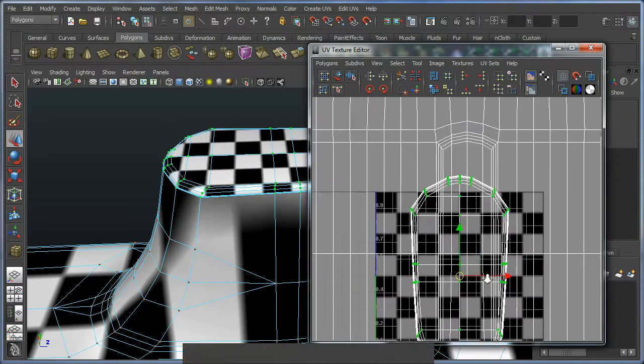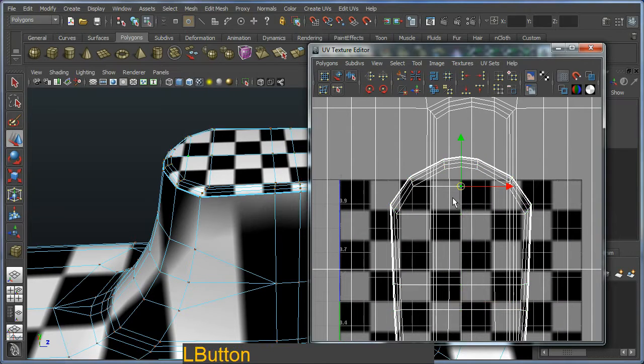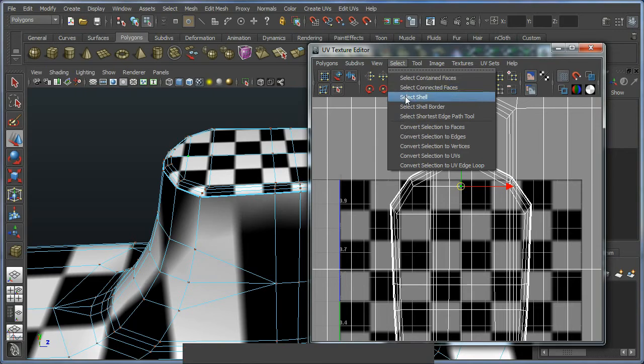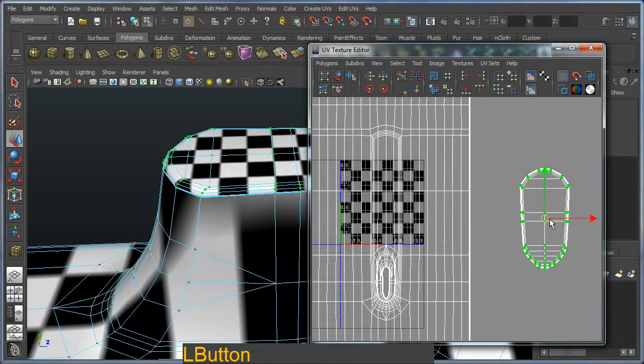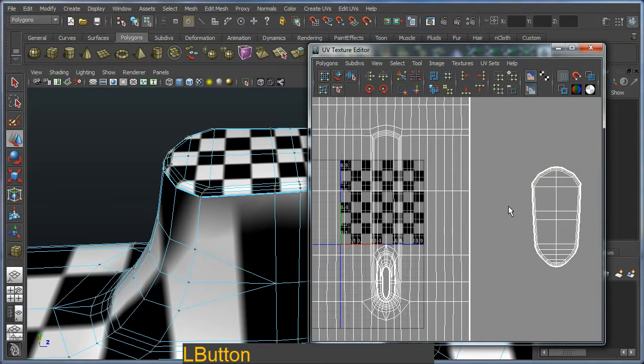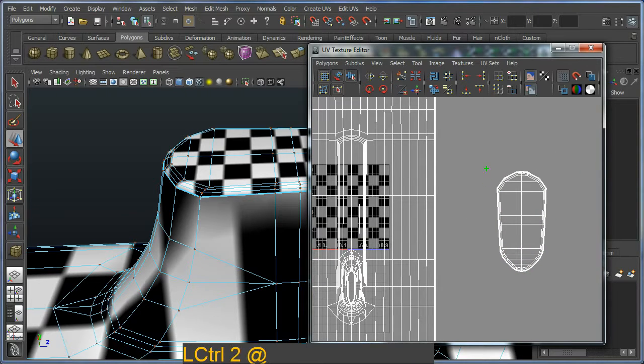Alternatively, I could just select one of the UVs here I'm interested in and go to select and select shell, which will do the same thing. So select shell will select the shell, and this is important terminology. So essentially this is a shell. It's part of a section of the whole model. So for instance, a shell has two halves, the top half and the bottom half, and they can be separated in the UV editor like so.